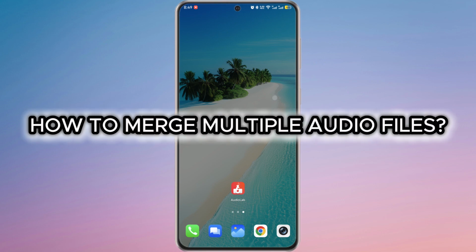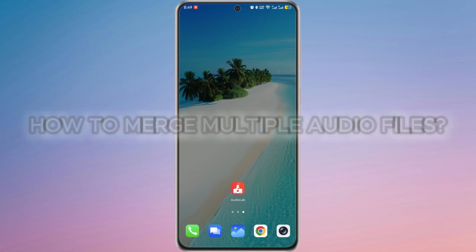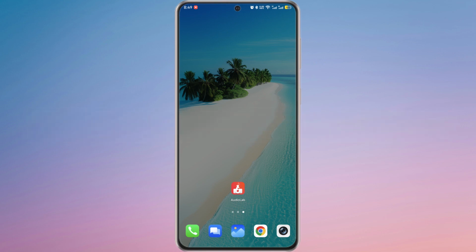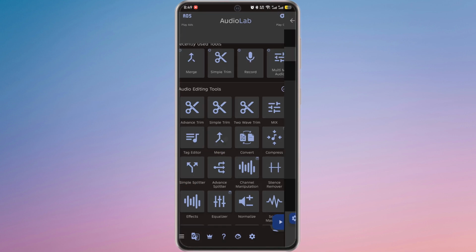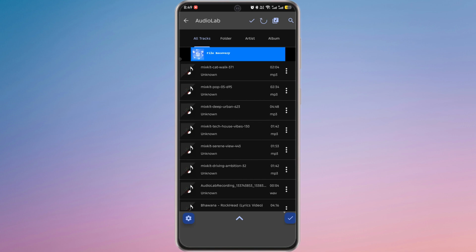How to merge multiple audio files in AudioLab. First of all, open the app on your device and make sure you are on the main dashboard. Next, select the Merge tool from the audio editing options. This will open the Merge interface where you can combine multiple audio files into one.